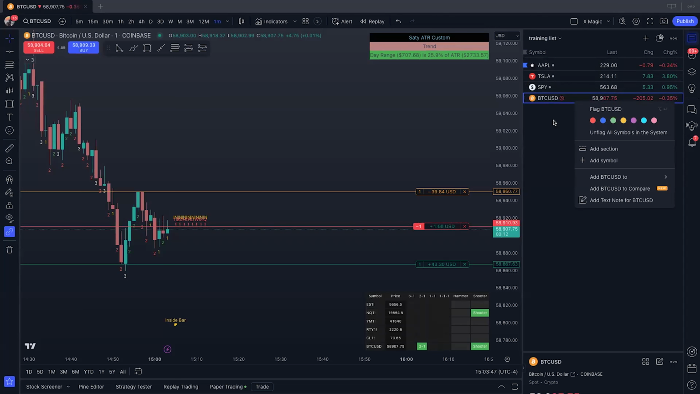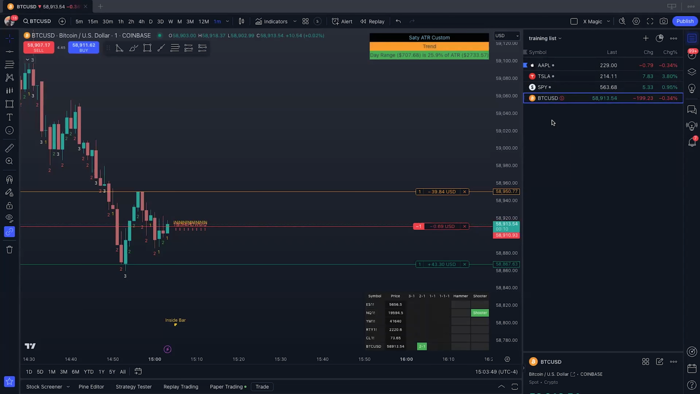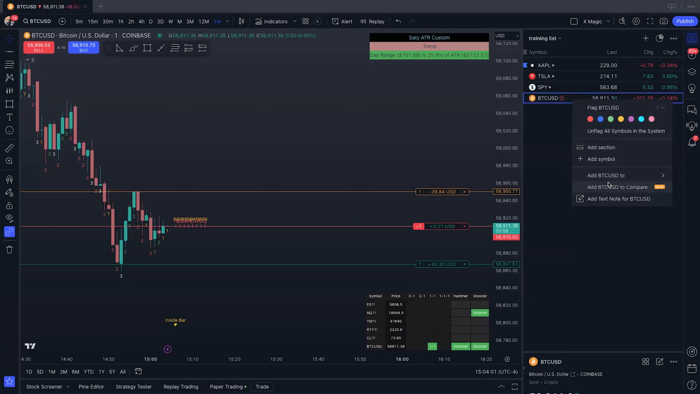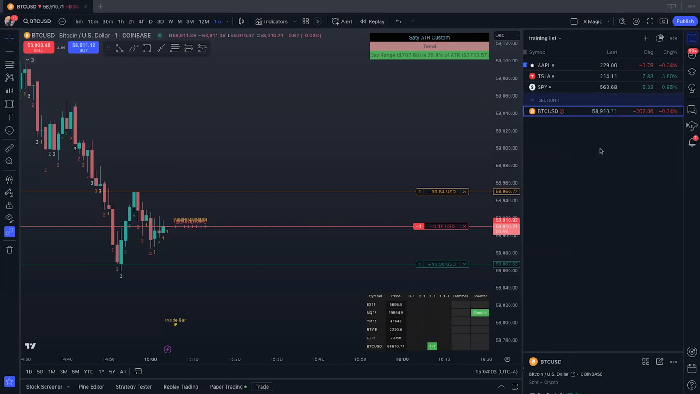What you can do as well is you can add a section to just clean up your list. I like to be organized. So let's say if I wanted a section for crypto, I can right click on the ticker. It's going to bring up this icon and these things here. So I can do add section. And then now I've added a section. So I can right click on the section or just click where it says section 1. And it's going to bring up the text box so I can put crypto.